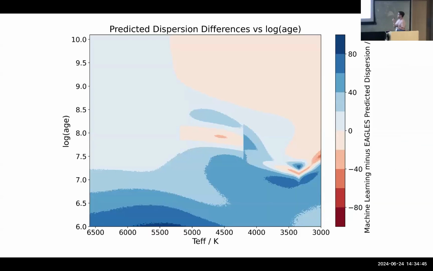Very importantly, in our artificial neural network, not only are we slightly better fitting the isochrones themselves, we're also significantly more realistically fitting the dispersion. This is log age on the y-axis against effective temperature. The red areas are where EAGLES' initial estimation of dispersion is larger. The blue areas are where the artificial neural network is predicting a larger dispersion. In our young stars, we're almost entirely at larger dispersion in the artificial neural network. This is a much better fit to the data.